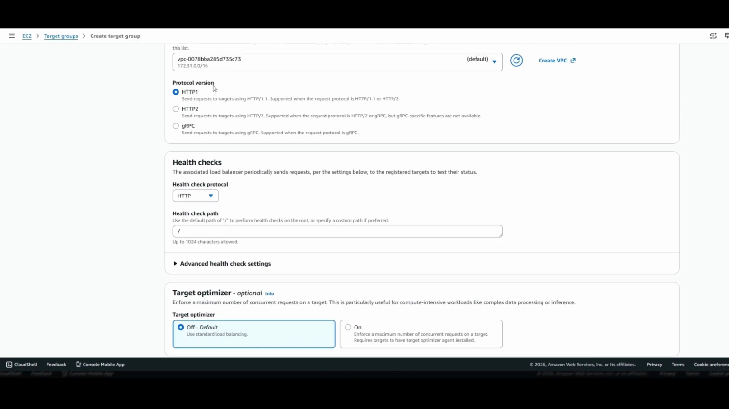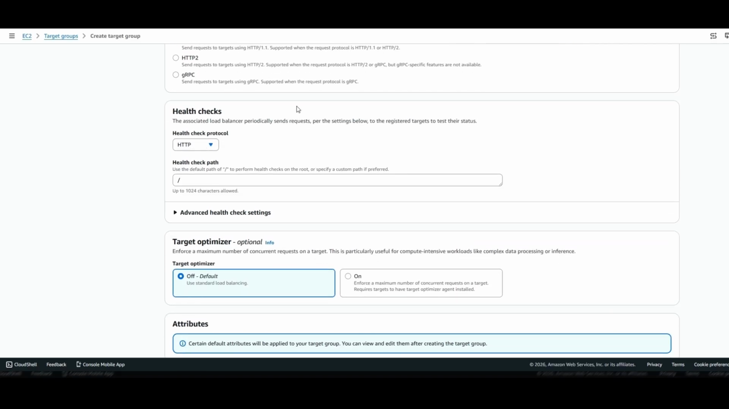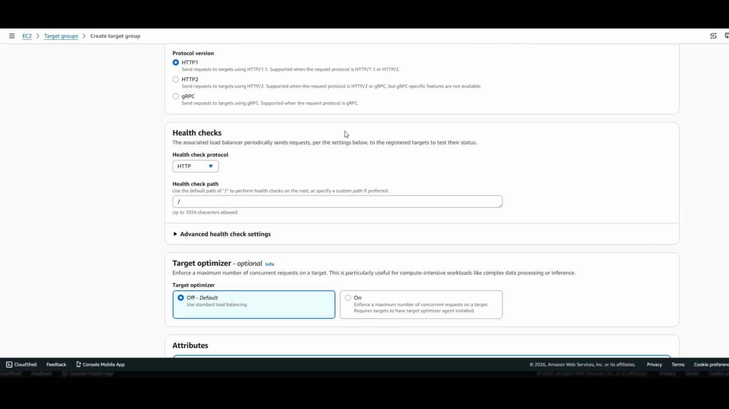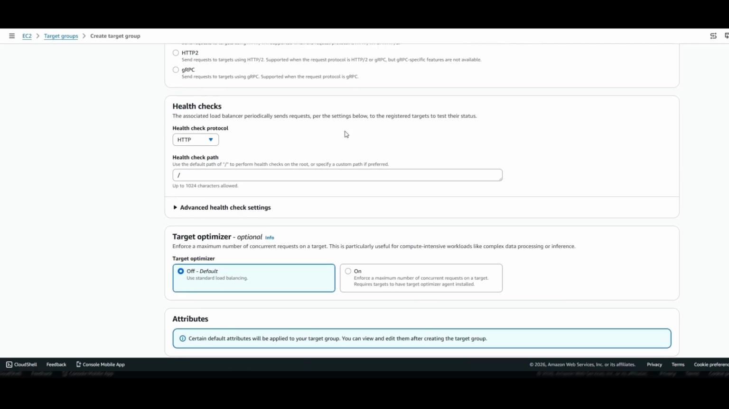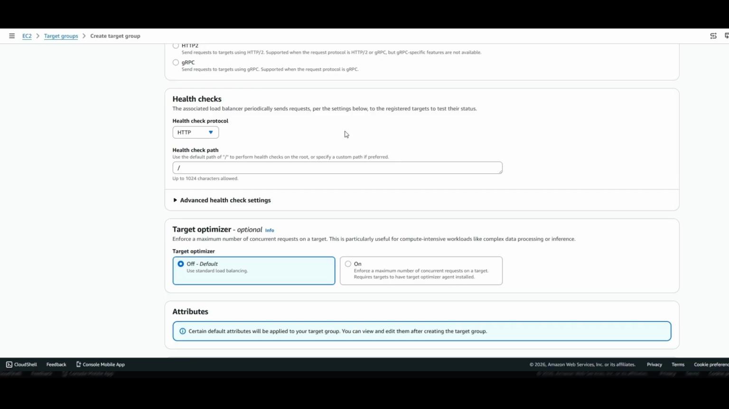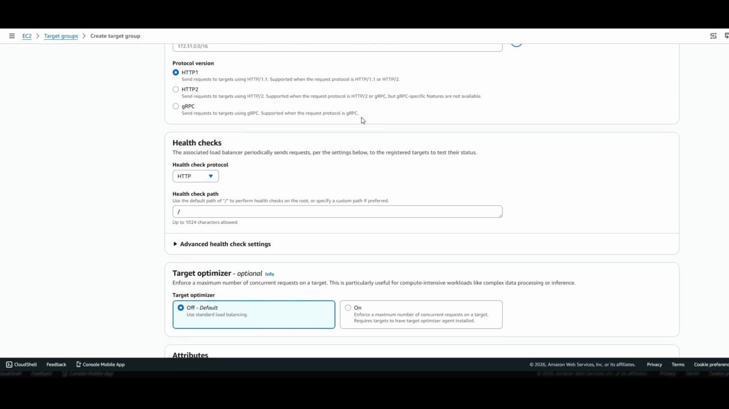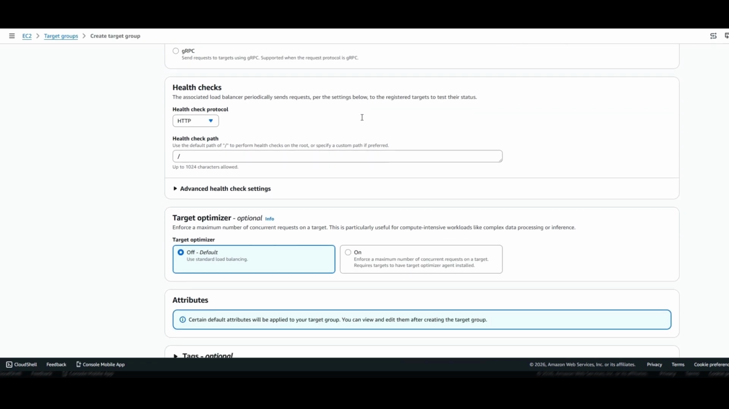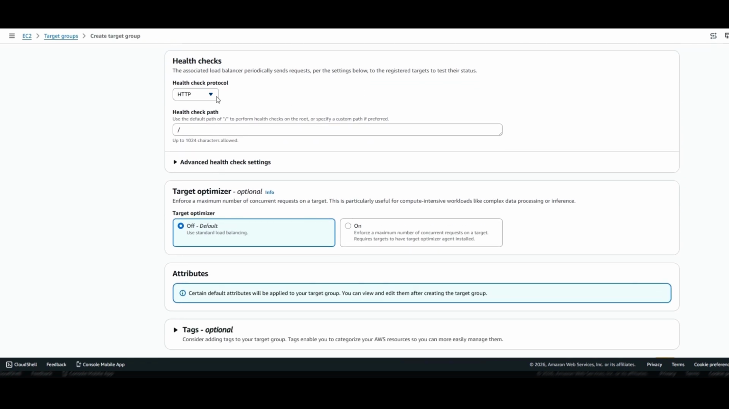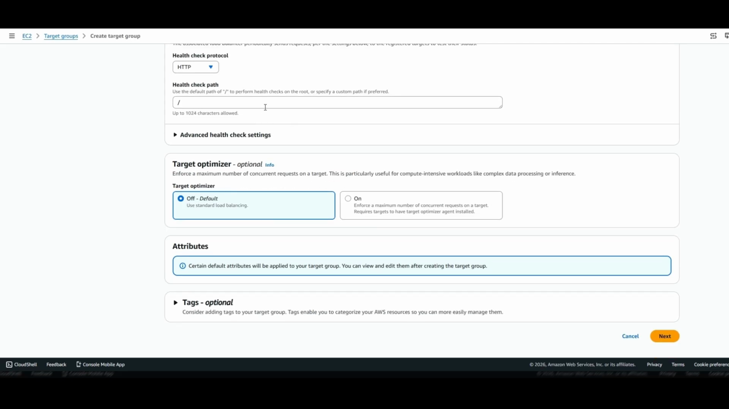Here the protocol versions have been defined as HTTP, HTTP2, and gRPC. These are basically the request protocols that you need for authentication and for routing traffic, for client and server communications. And we have health checks, where we will determine whether the EC2 instances are in a healthy state or not. So we have kept everything as default.